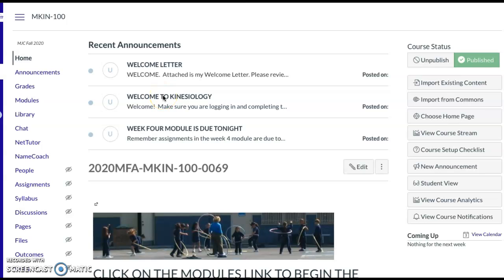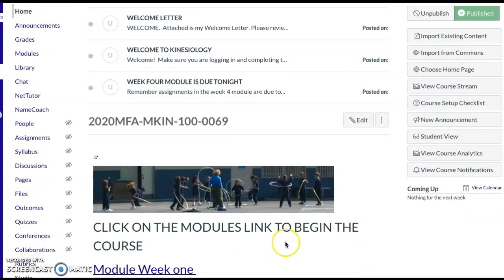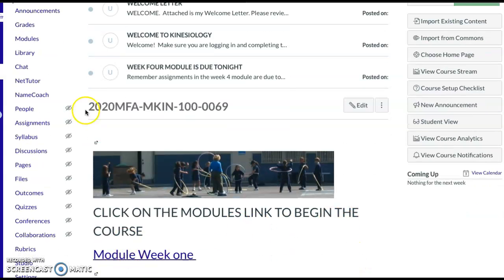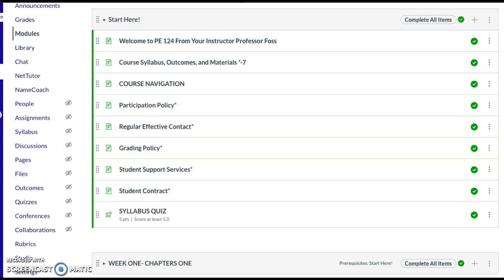Okay, so this video is designed to show you how to get around the Canvas modules. This is where you're going to start. This is going to be the home page. And then, pretty easy, you're just going to click on module week 1. That's obviously going to take you through the Start Here module and into week 1.